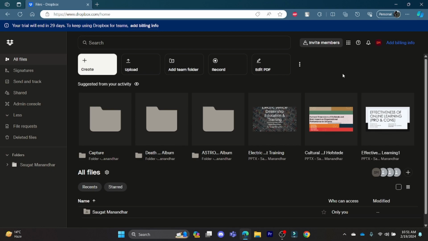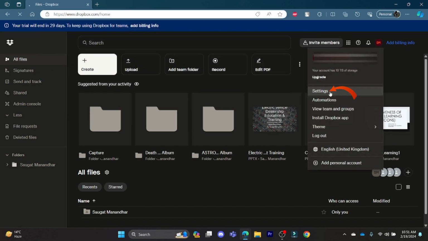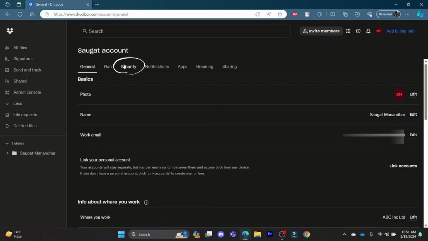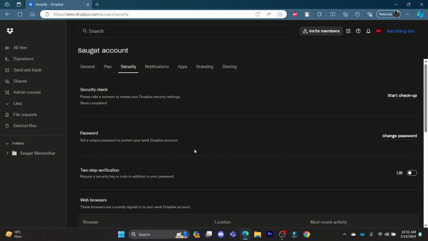In this video, I'm going to show you how you can enable two-factor authentication in Dropbox. Open your Chrome or Edge browser and then go to dropbox.com. Now go to your settings, which is in your profile, and then you should go to security. Now you can see the two-step verification. You should go ahead and turn it on.